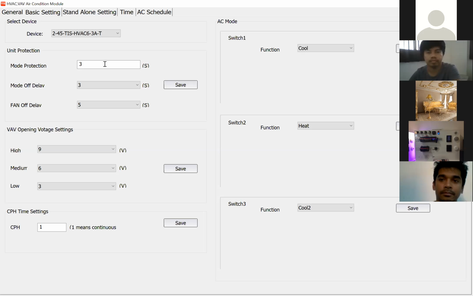Here we can put from 3 seconds to 600 seconds, whatever you want. You can change it between 3 seconds and 600 seconds. And again, I want to tell you, these settings will prevent the compressor from turning on right after being turned off by its relay. You can put some delays for protection.